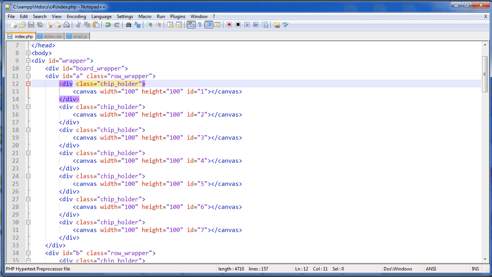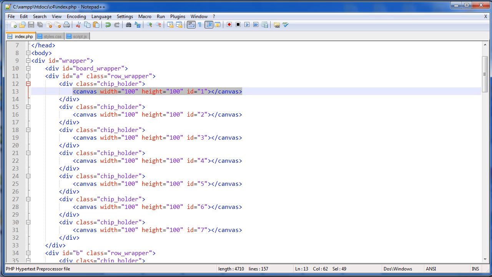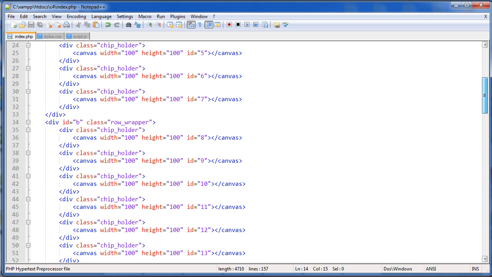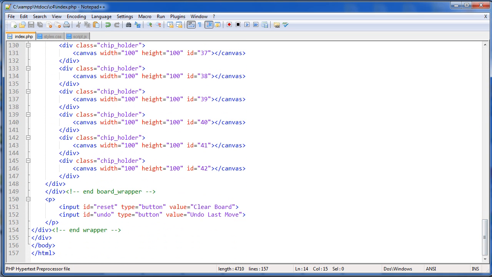Inside that we have a canvas tag. The canvas tag is really important because that's what's going to let us draw the circles in it, which are going to be the chips. And finally at the bottom of this we have the 2 buttons.